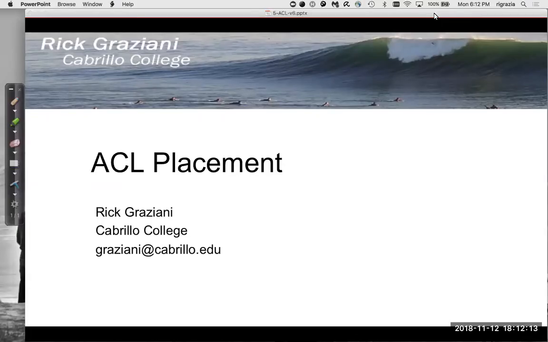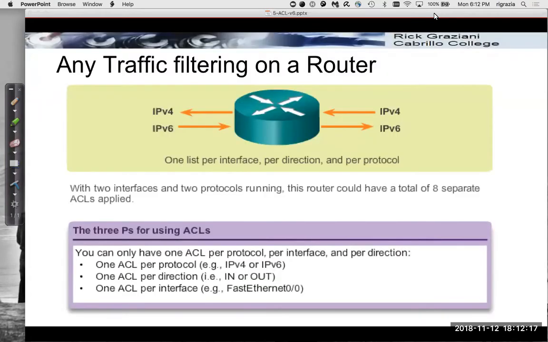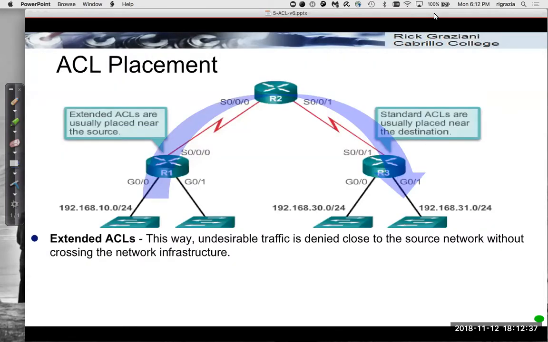Hi, in this video, we're going to take a look at where to put access control lists. First of all, the standard rule is that we can only have one access control list per interface, per direction, inbound or outbound, and per protocol, like IPv4 or IPv6. Okay, that said, where do we place an access control list?